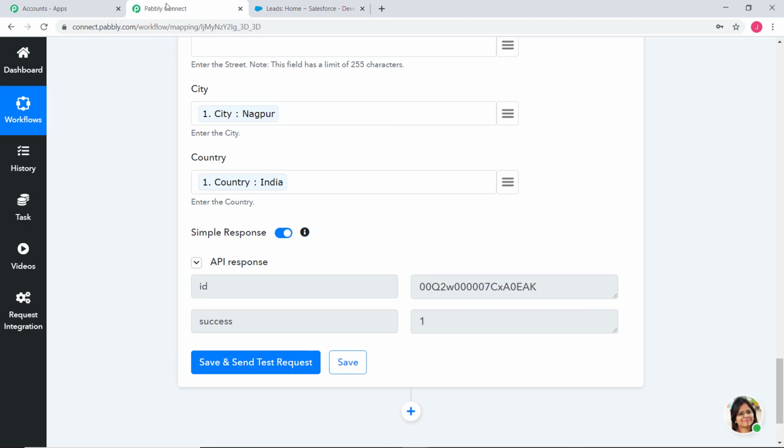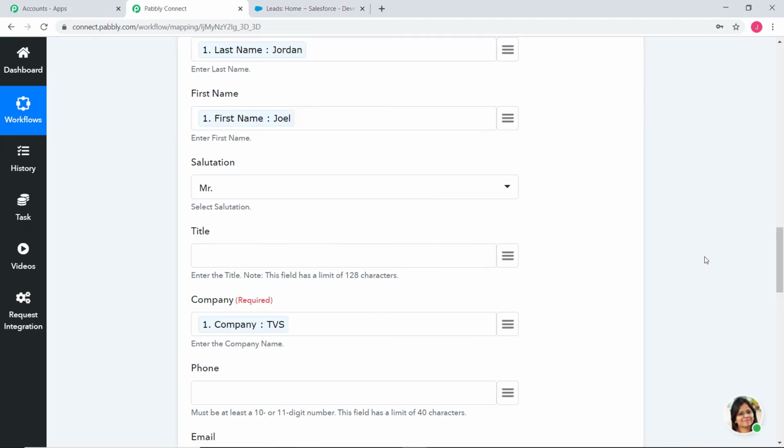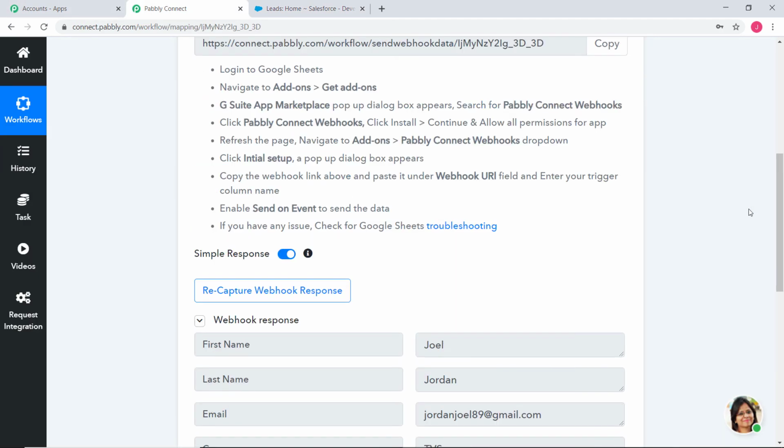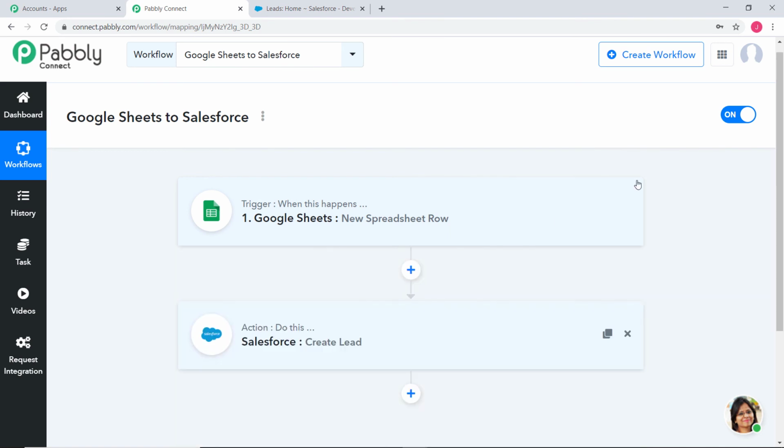Now I'll go back to Pabbly Connect and I'm going to explain to you what has happened in our example. So in our example, what has happened is first the information came from Google Sheets to Pabbly Connect. Then from Pabbly Connect, the information went to Salesforce. So now every time a new spreadsheet row is created in Google Sheets, automatically a new lead will be created in Salesforce. So we have successfully finished the integration of Google Sheets and Salesforce using Pabbly Connect.